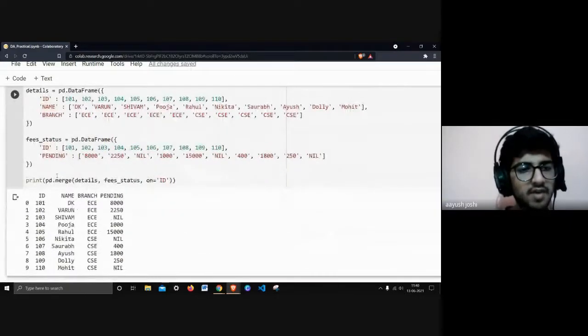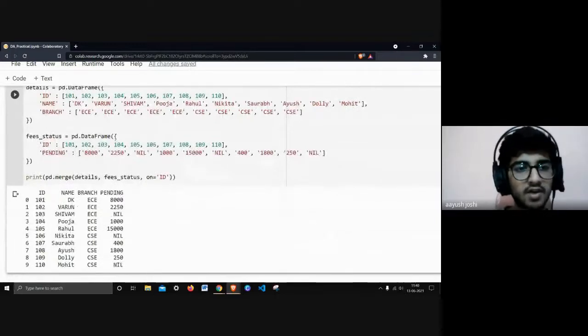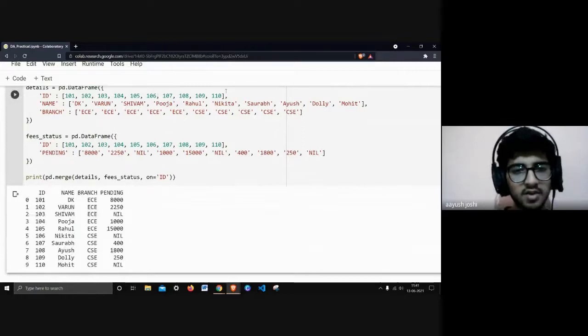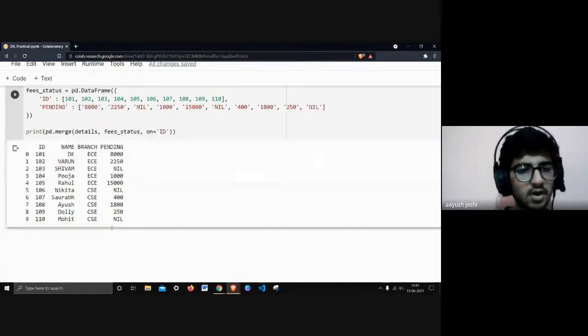We have a common column, so we are merging it with on id. So this will be shown only once, else it would have been shown twice. When we run it, we will see the id column was in both data frames. If we had merged it normally, the id column would have appeared twice. But when we do on is equal to id, the id column is shown only once. This is the output for it.